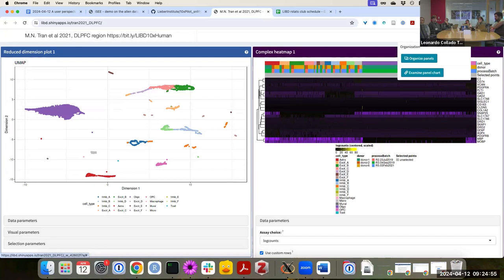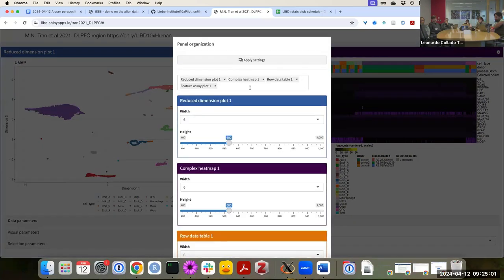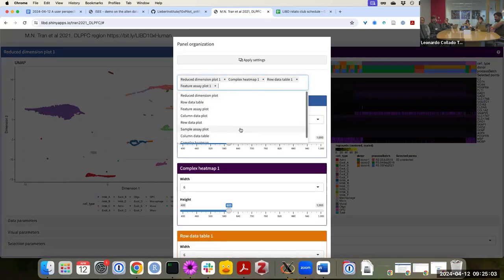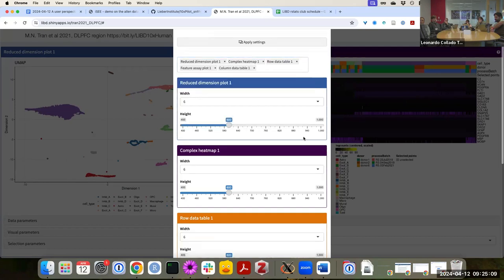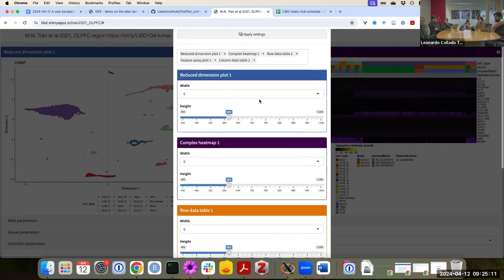So over here on the top right, there's this little canvas icon. So we can organize the panels. And so this is where you can say, hey, I want to add a panel that we didn't have before. So let's say I want to add the column data table panel. Then next, each row has a width of 12.